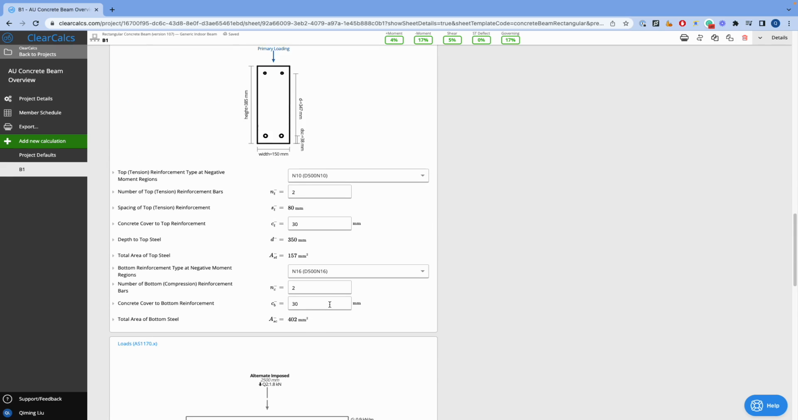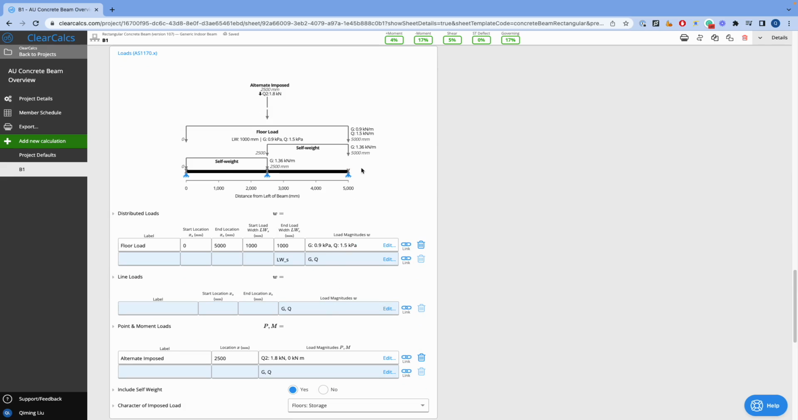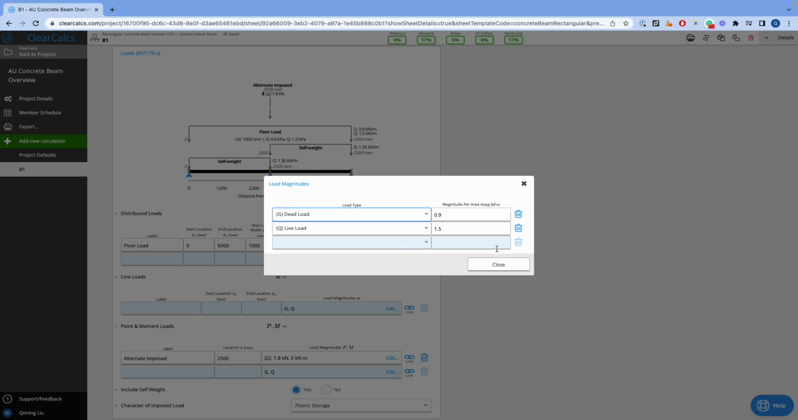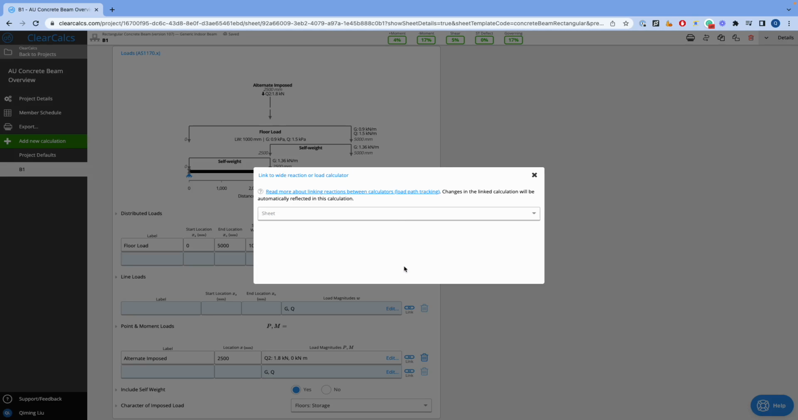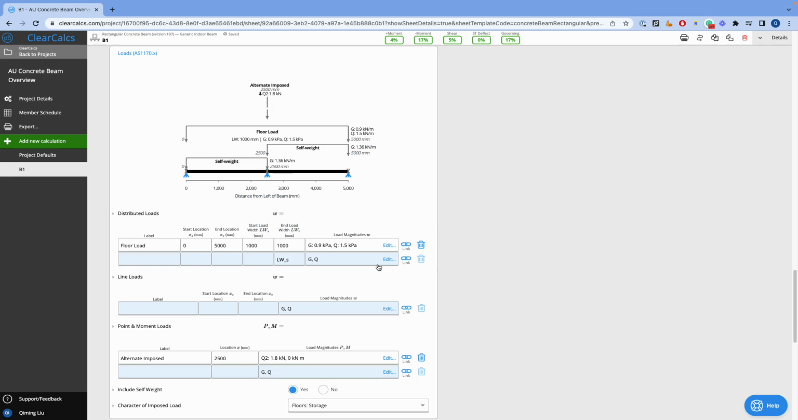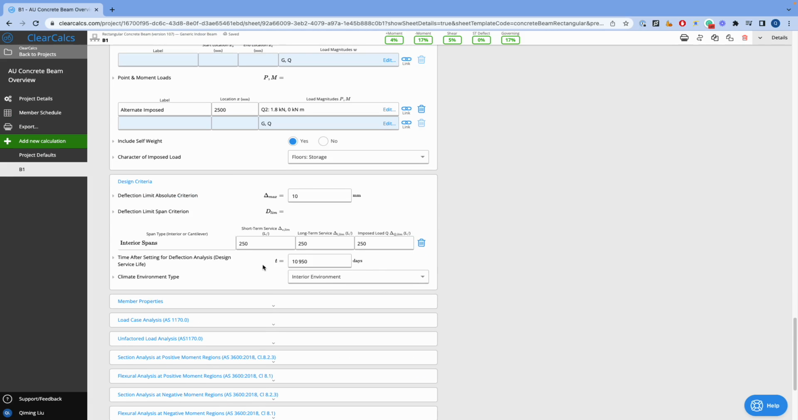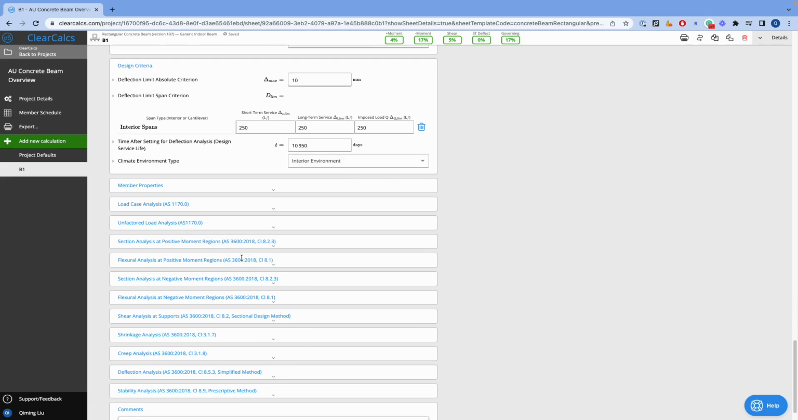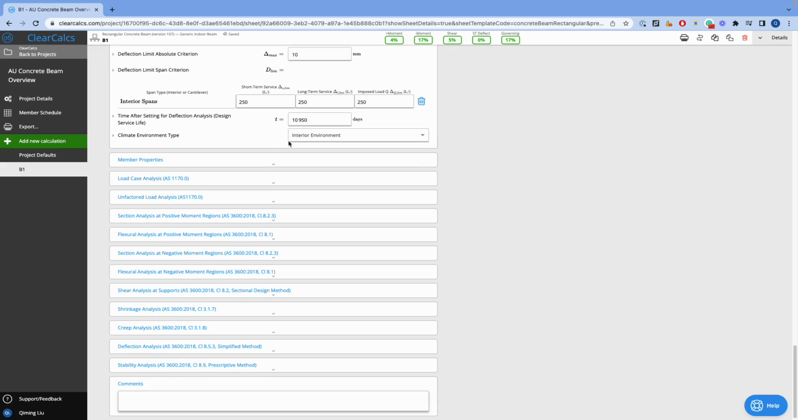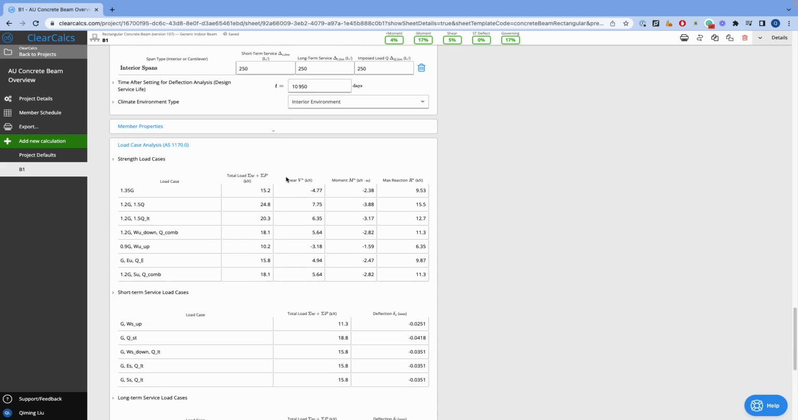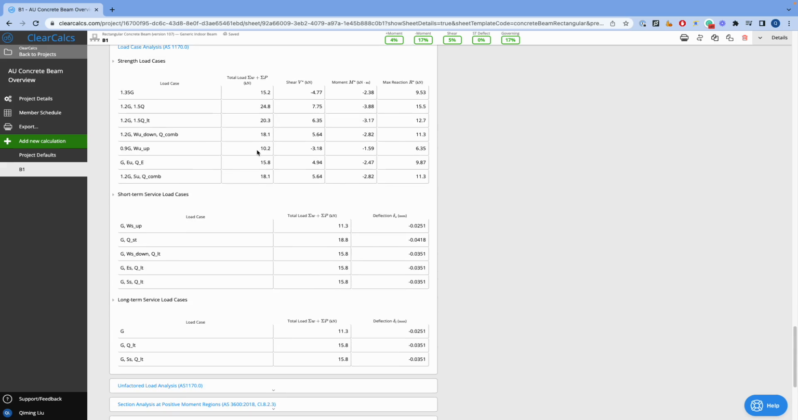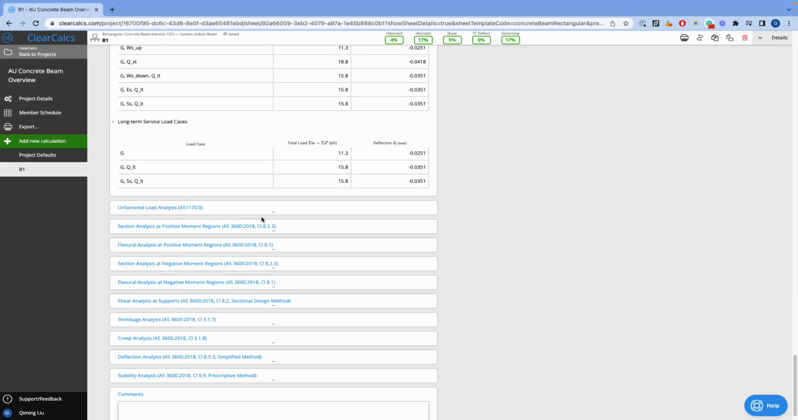Like all of our beam calculators, we can also include an unlimited number of loads in various locations, and we can also link them to other sheets that we may have designed using ClearCalcs. The design criteria will allow us to specify the limits for the deflection. Scrolling down, like all ClearCalcs calculators, we can check all the intermediate steps and values, like member properties, load combinations, and also the intermediate steps used to calculate the flexural analysis.